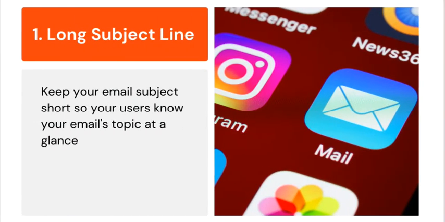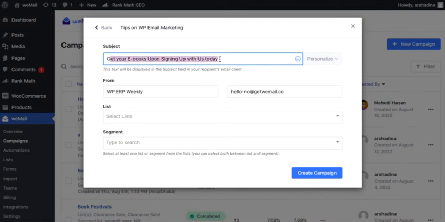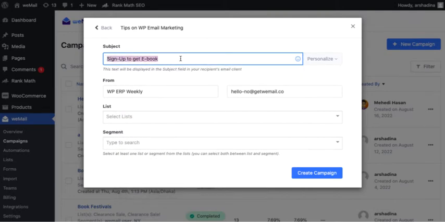The first mistake is to use long subject lines for your email campaigns. Does your email subject line contain more than 41 to 50 words? Then this might be the reason for the low open rate of your emails. So, keep it short so that your users can quickly get an idea of what your email is all about.